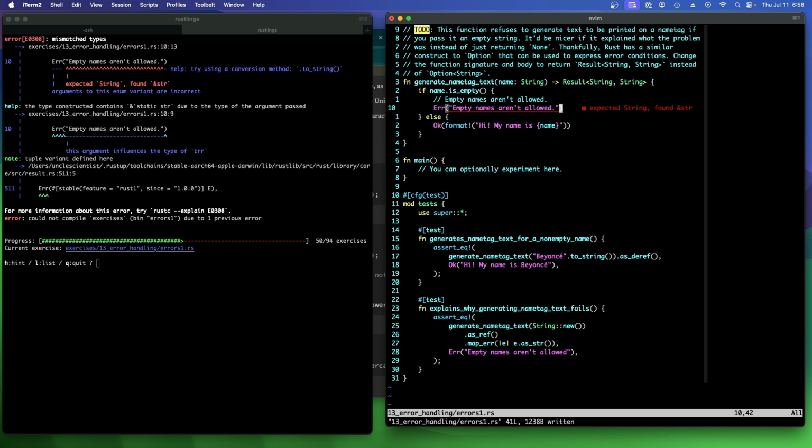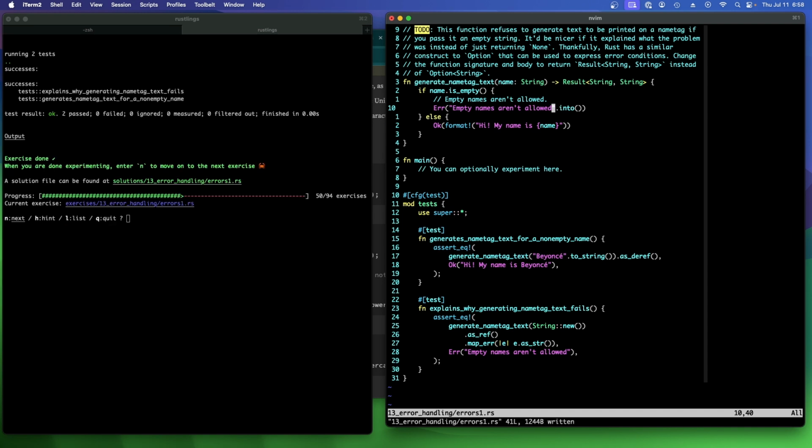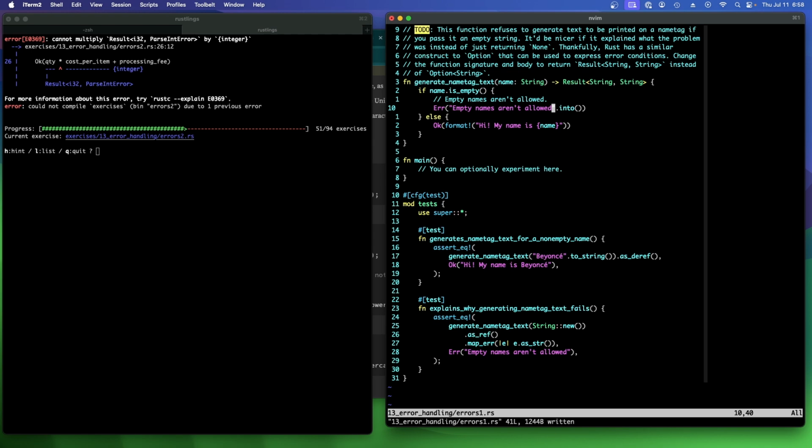Oh, this has to be a toString. Or into, right? Into should work since it knows it's a string. But it still failed. Oh, okay. There's another PR. There's a little extra character there at the end. Okay, perfect. So that was errors 1. Next up is errors 2.